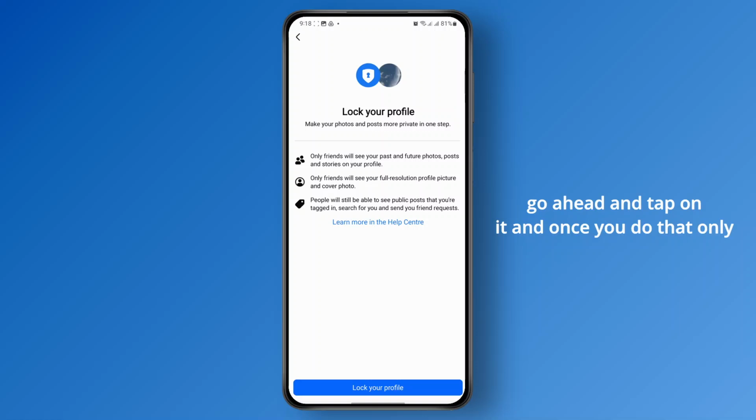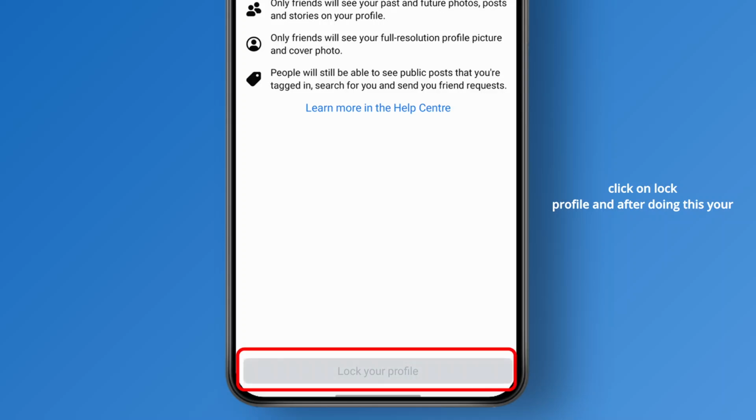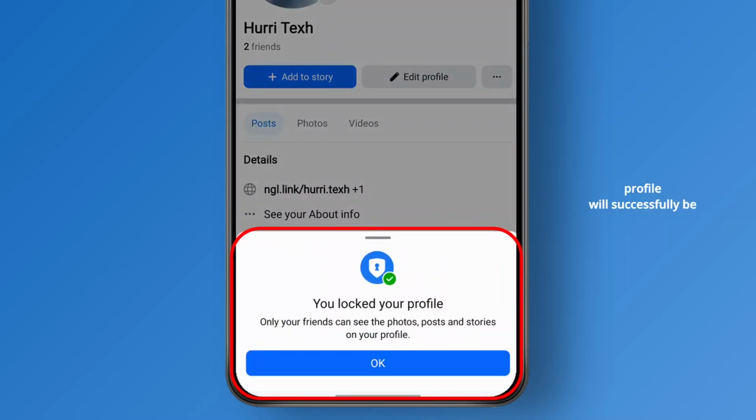And once you do that, only your friends will be able to see your past and future photos, posts, and stories on your profile. Only friends will be able to see your full resolution profile picture and cover photo. Now click on Lock Profile. And after doing this, your profile will successfully be locked.